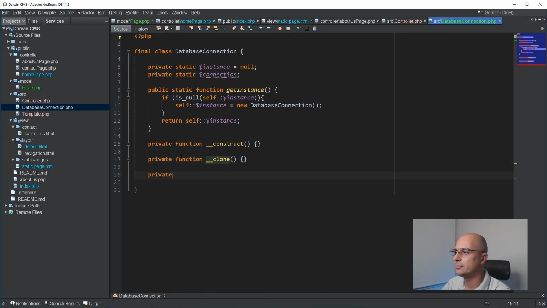And the same for the wake-up method. The wake-up method is used if somebody is serializing our objects to maybe store them in a session or database or whatever. But when you do unserialize or the wake-up of the object or a class, PHP will actually create a new object instance, and we don't want that. That's why we are overwriting the wake up.